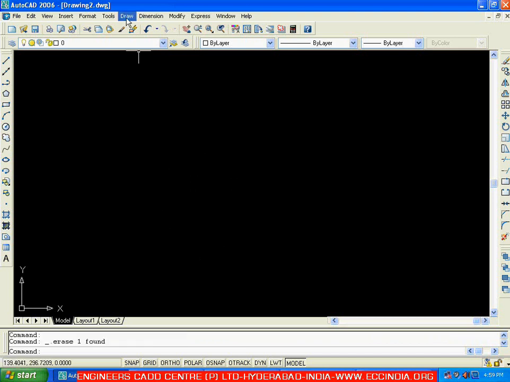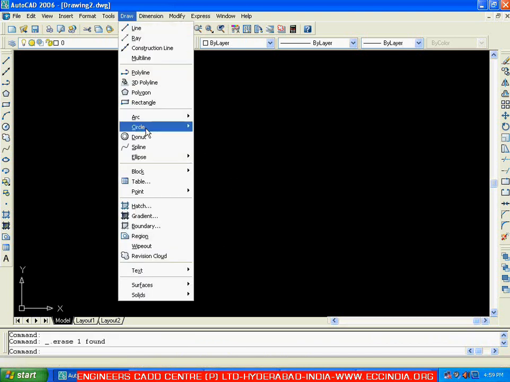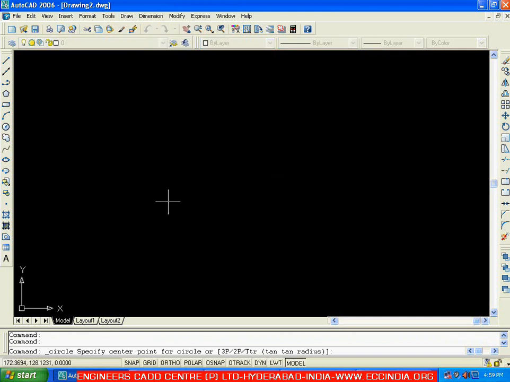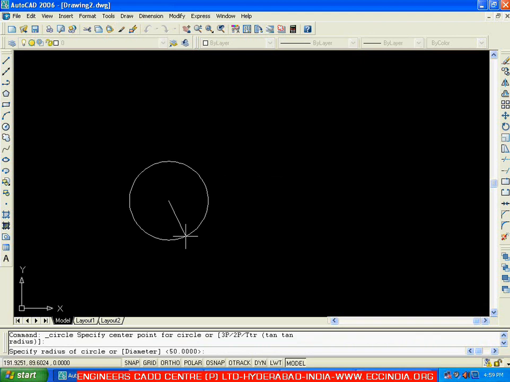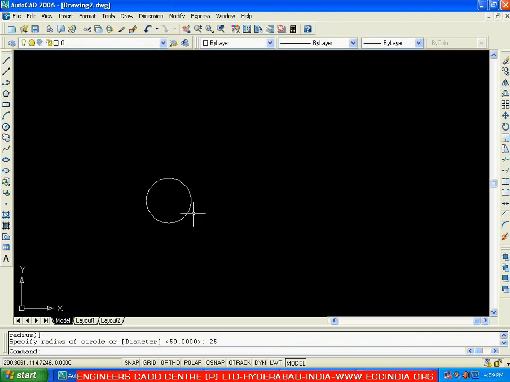Let me draw one more circle. Again I am going to draw circle, center radius, pick the center point. Then when it is asking the radius, let me give the radius as 25. Now this is a circle whose radius is 25. So like this, using this simple center and radius, we can create the circles.